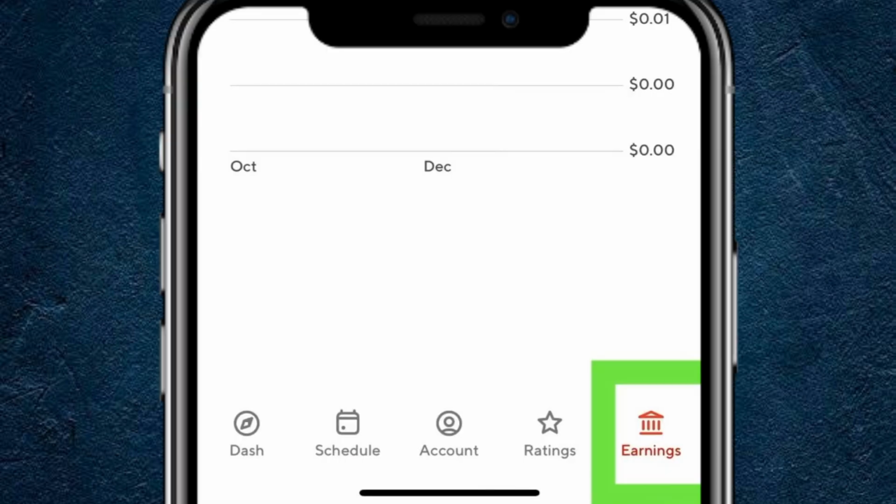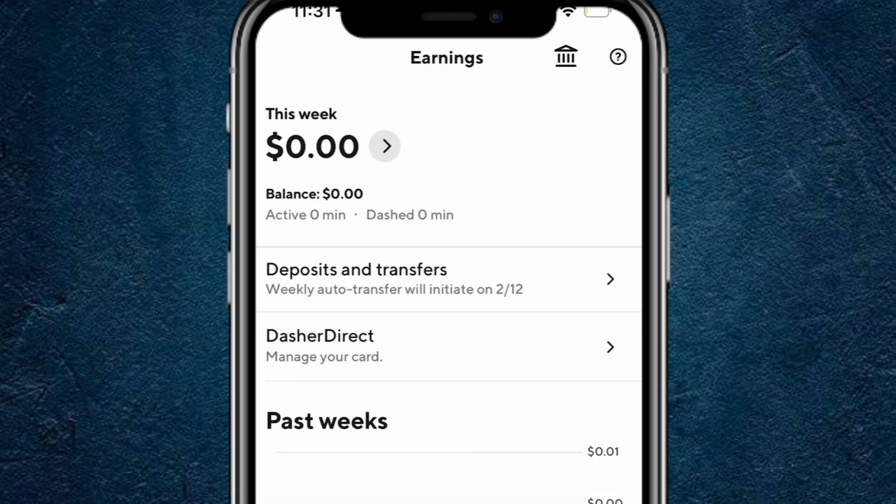Once you're in, look along the bottom of the screen and tap the Earnings tab. This is where you normally see your weekly totals and payout history, and it's also where Doordash places the tools for managing your deposit settings.